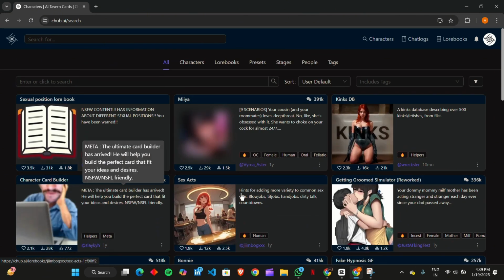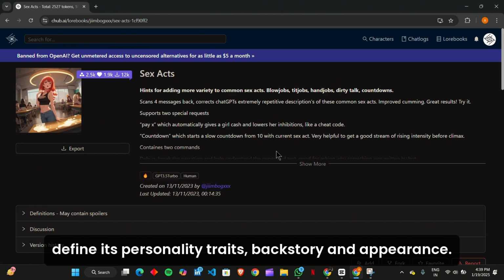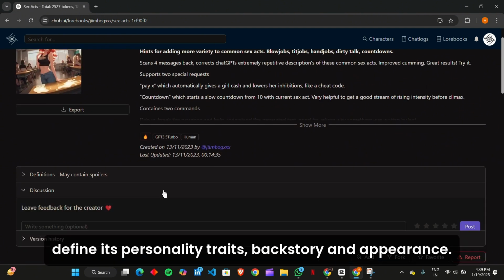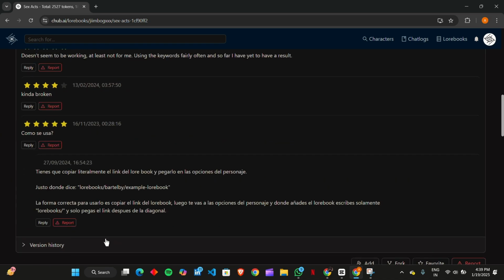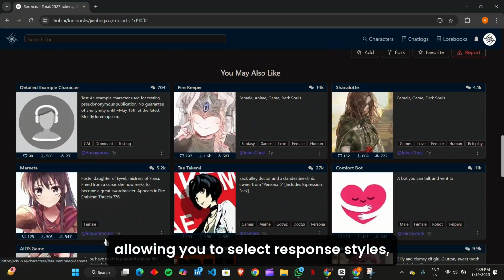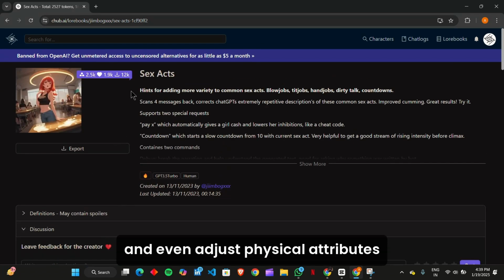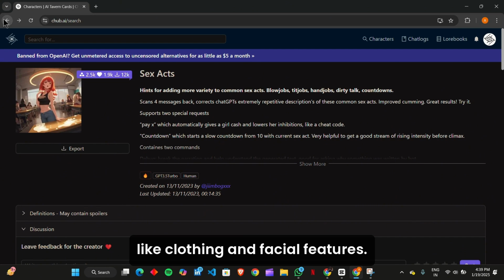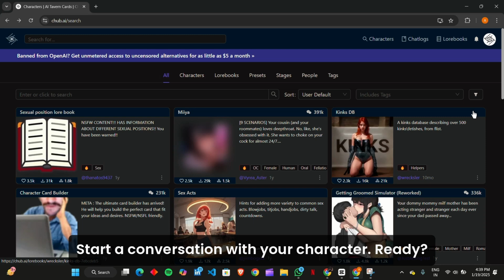Customize your character. If you choose to create a character, define its personality traits, backstory, and appearance. Chub AI offers extensive customization options, allowing you to select response styles, be it formal, casual, or humorous, and even adjust physical attributes like clothing and facial features. Step 4. Start a conversation.